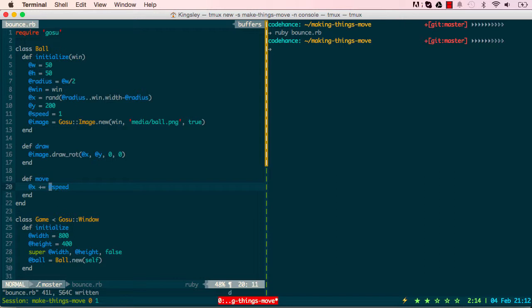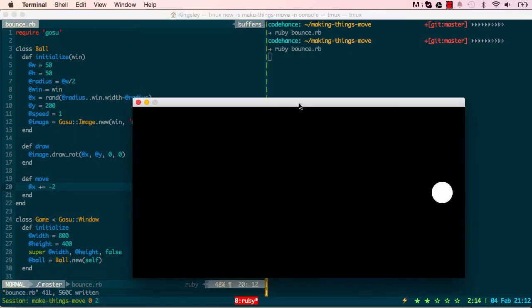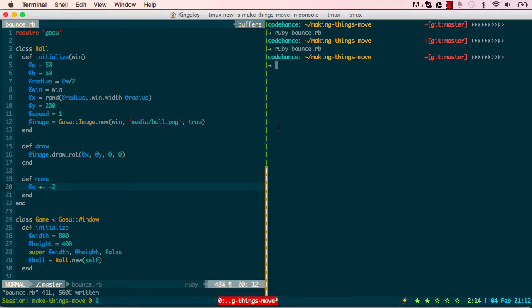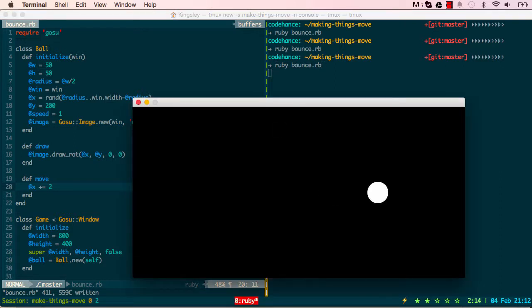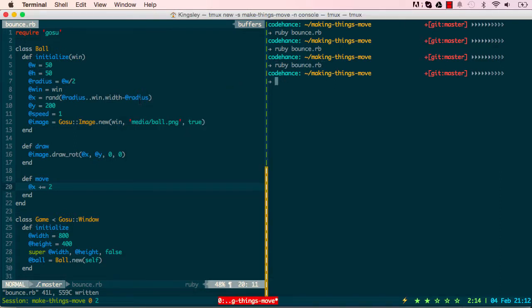So what I want to do in the move method is try out something. Instead of going a positive number, I'm going to use -2 and see what happens. -2 makes the ball move left on the x-axis. If I took off the negative, and then I save this and run it, you see the ball moves to the right. So negative reverses the ball.